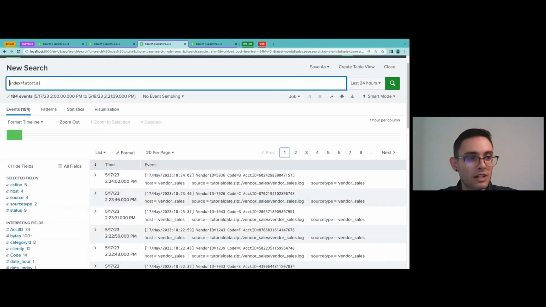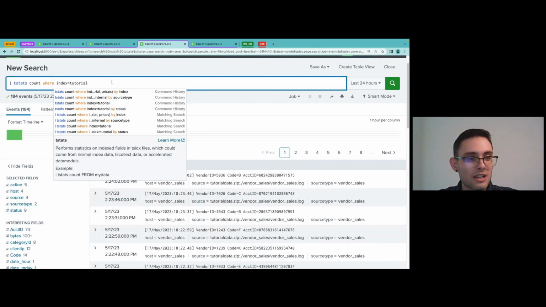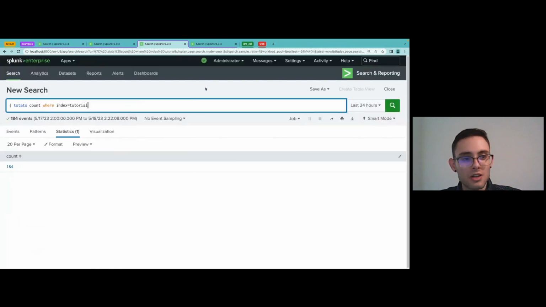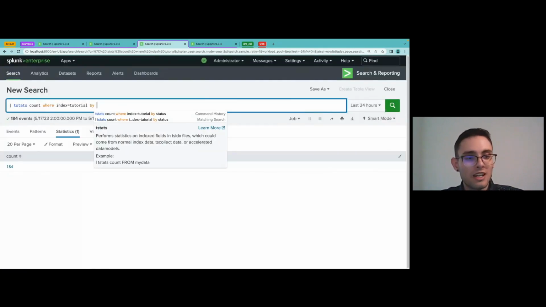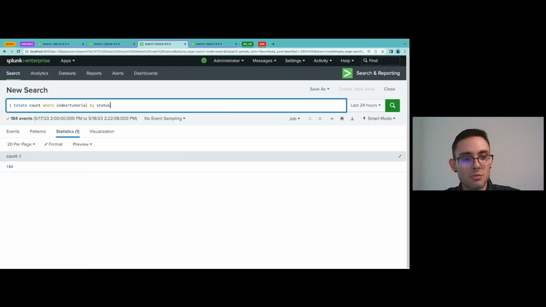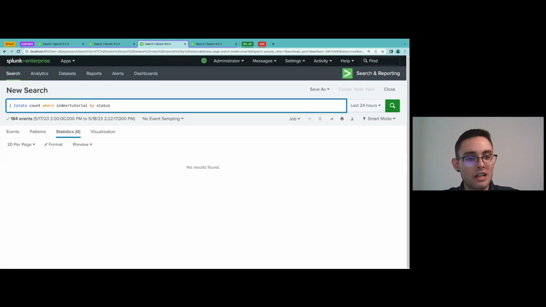And so if I reinsert my tstats here, you can see counting across the index, no problem. And if I just want to start by counting across the events with particular status, you'll see that I get 0 results.